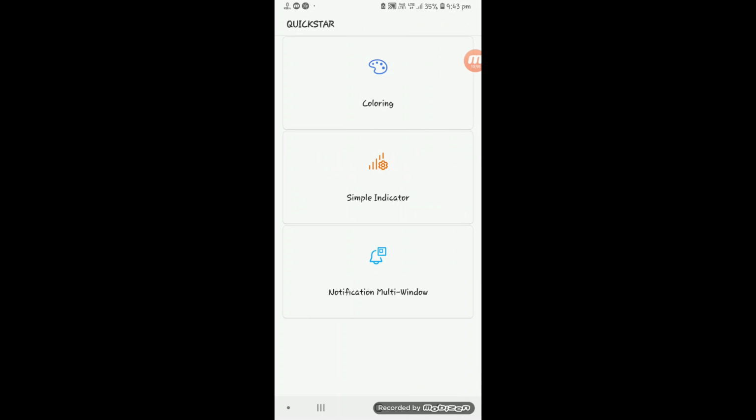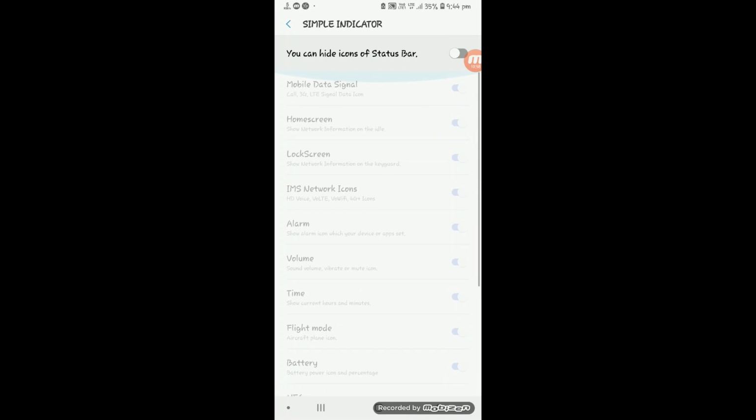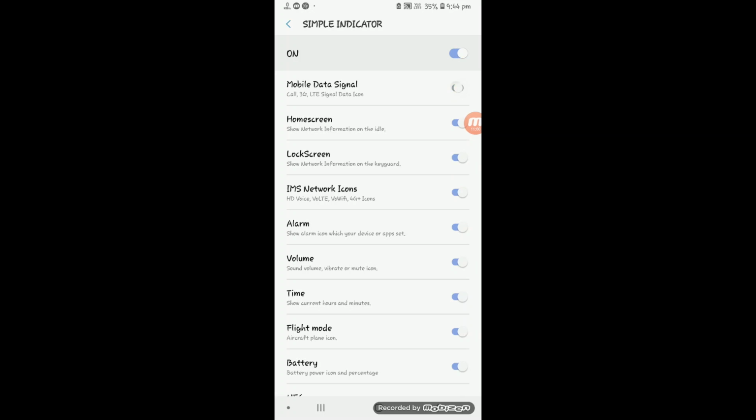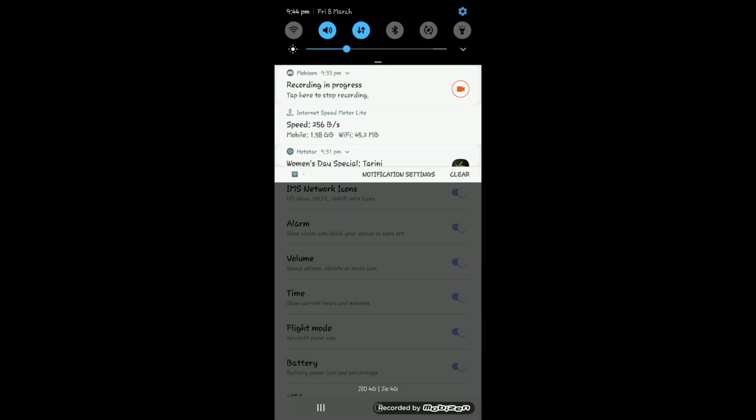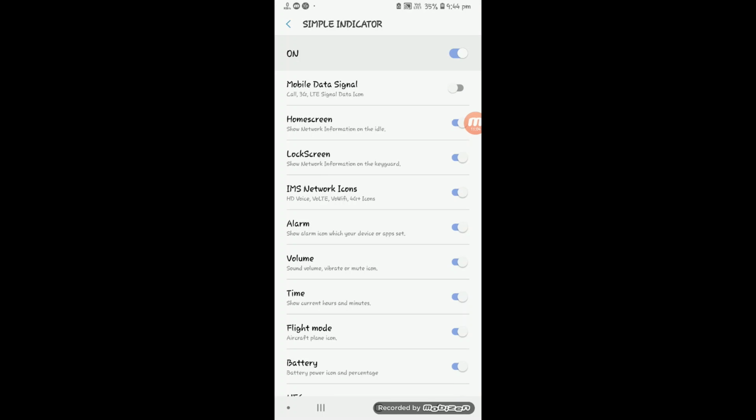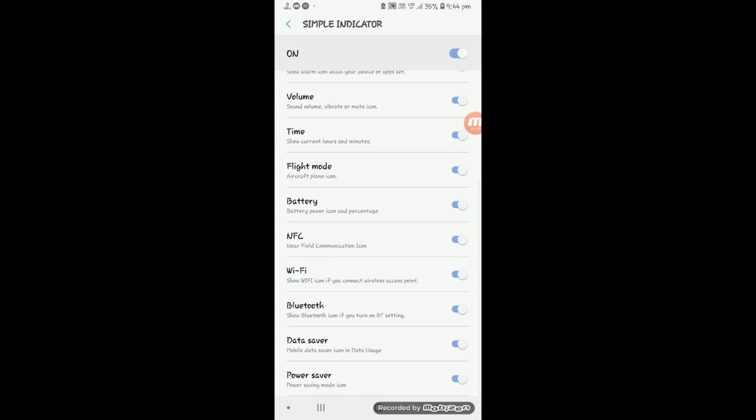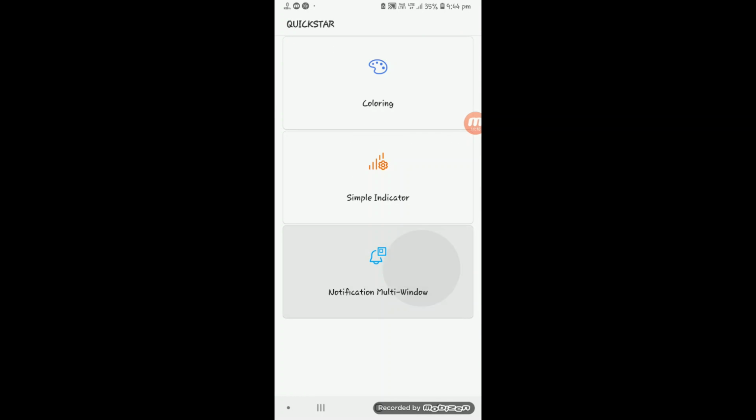Remove this. And with the simple indicator, you can stop any kind of mobile data use indicator. So just see, the mobile data indicator is gone. I'm using it, but it's not showing me that. The home screen is not showing it. This kind of small setting can be found.